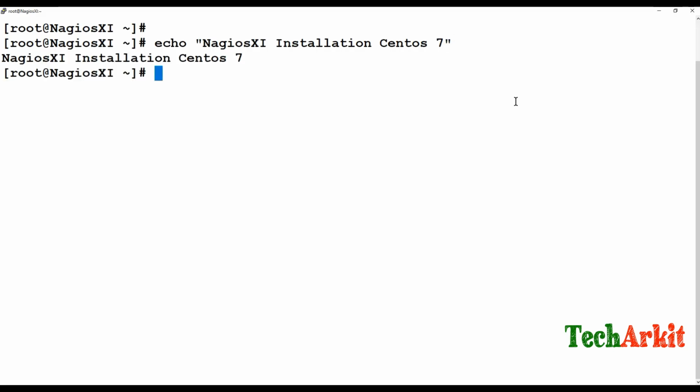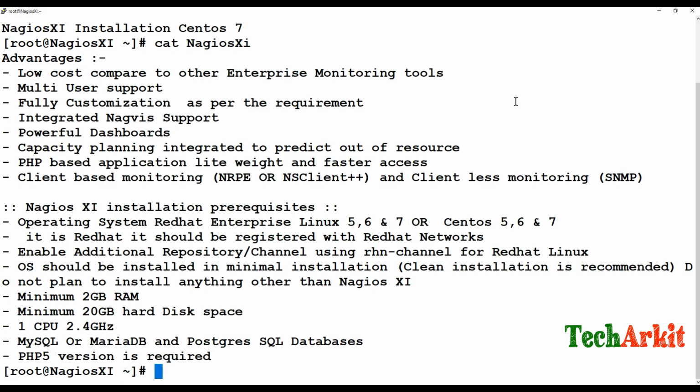Okay, so this is what we are going to do in this video. Let's see what the Nagios XI advantages are and what the minimum system requirements are. Compared to other enterprise monitoring tools, Nagios XI is very low cost, let's say $2,000 per year. It provides a graphical user interface and multi-user support, and is fully customizable as per the requirement.